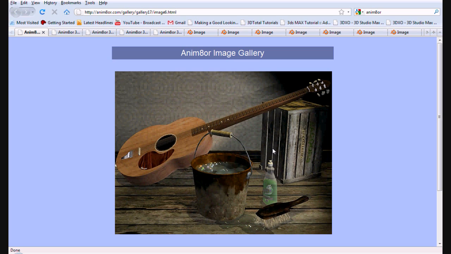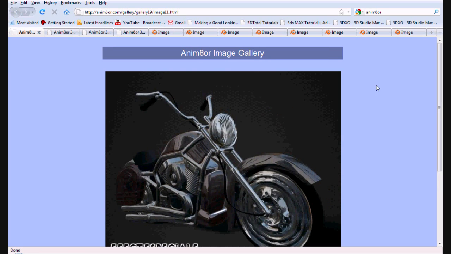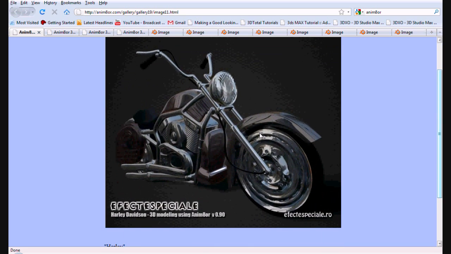It's just a cool scene to look at in the Anim8or image gallery. You can find more at Anim8or.com/gallery. Alright, and here's a motorcycle that I found was probably the best thing I could find on the Anim8or gallery website.